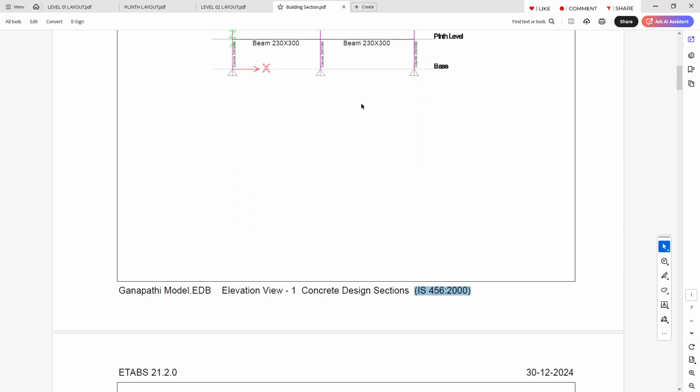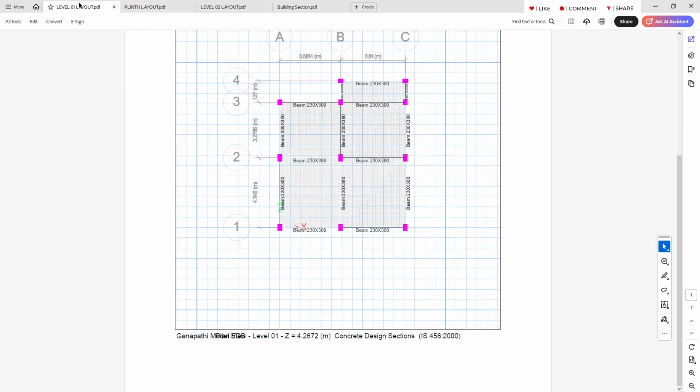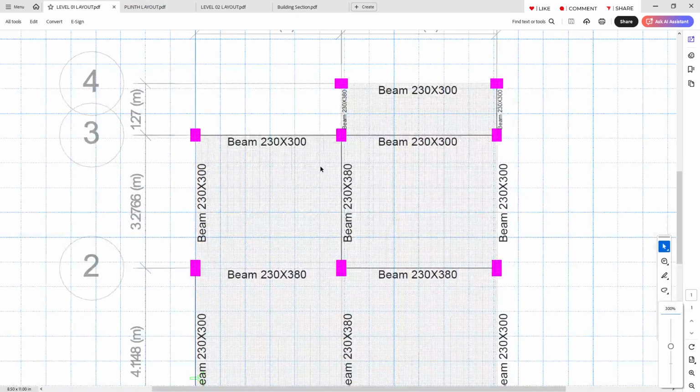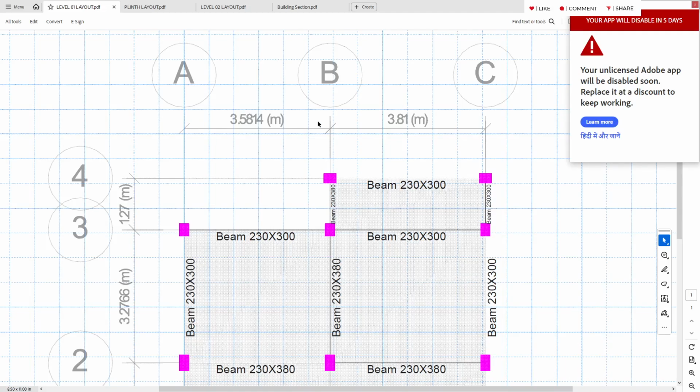Okay, so we'll try to identify how to read these particular sections and all. This particular project is in meters. So according to that, I will set the project data in meters only. Okay, try to follow these dimensions. Maybe these are the accurate ones.